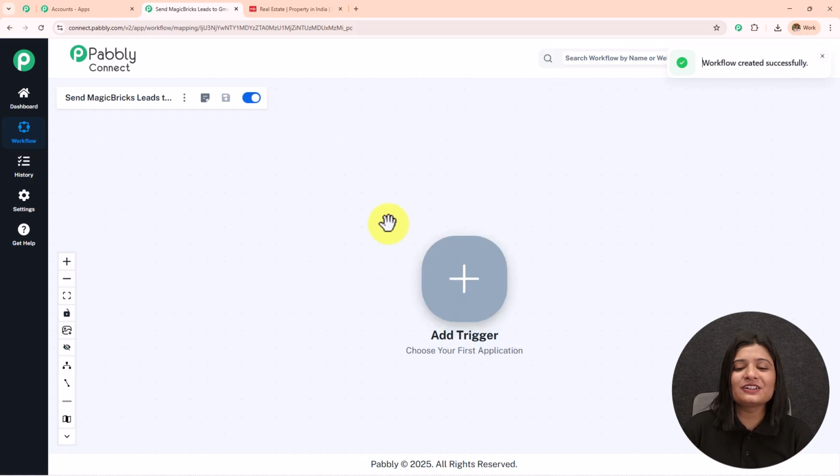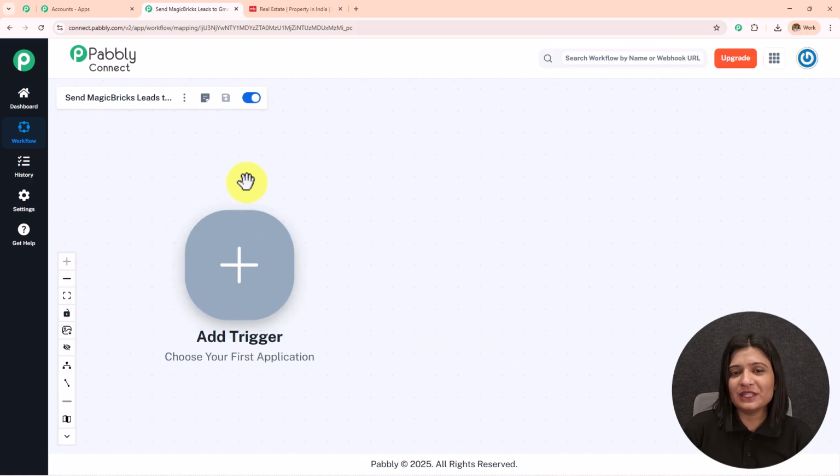As soon as I click on create, this box has appeared in front of me where I need to enter my trigger application. So a trigger is basically an event which starts the automation of a workflow. There can be only one trigger step in a workflow, but as many action steps as you want.